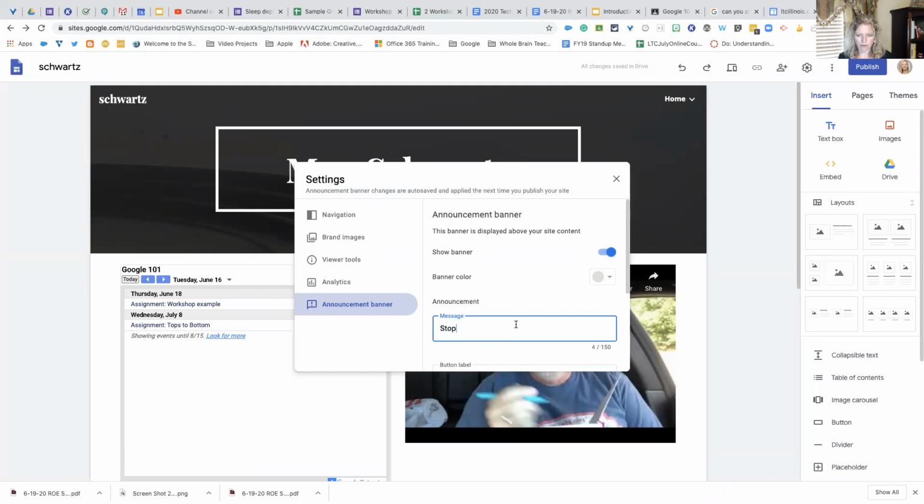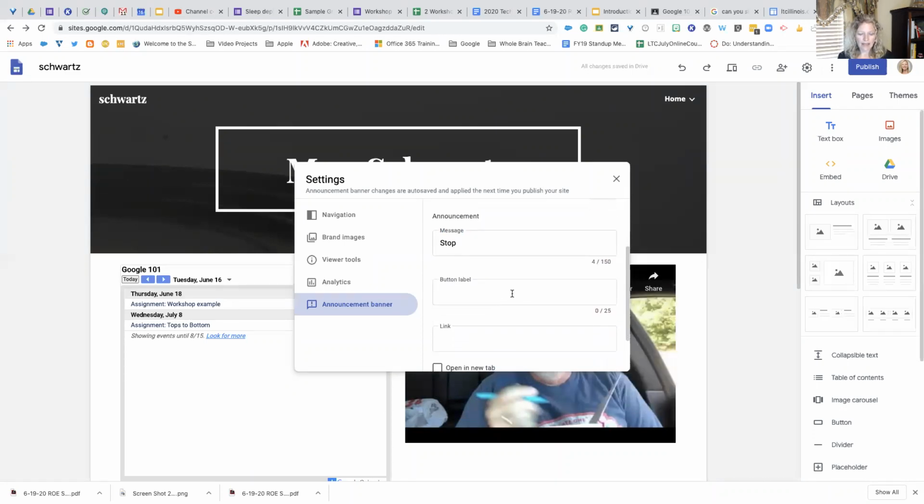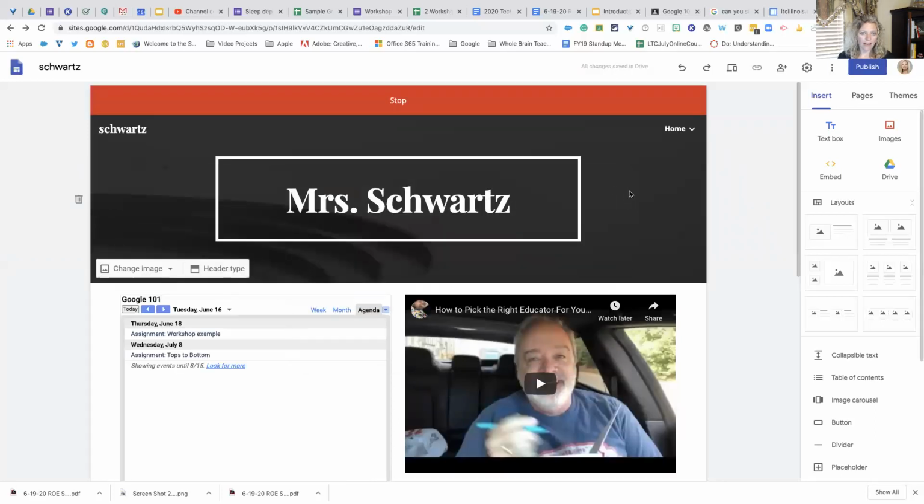I'll just put the word stop. Again, I can choose the banner color. I can put a button there if I want. I could link it to something else. I could put it just on home page only or all pages. And then that's the banner that'll show up there. Again, if you want to send out a message.